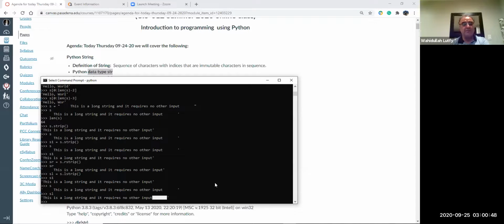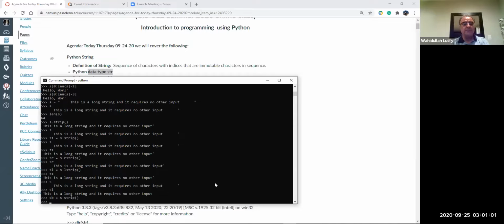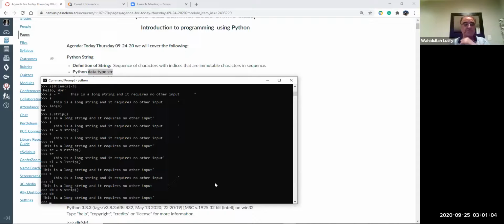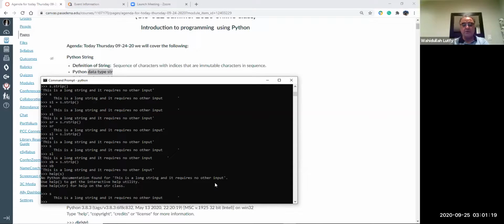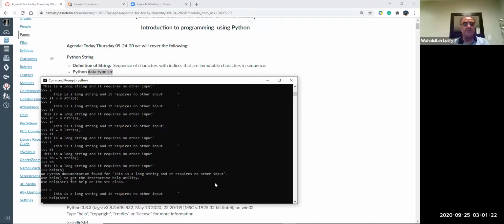If you want both of them to be done, you just do, let's say, SB equals S dot strip. So SB just cleans up both of them. And then there's another method like, let's say, help of S. I'm sorry, dir of S. You can do S as a string, but you can do help on the string. It will be the same thing as that object you want to look for.